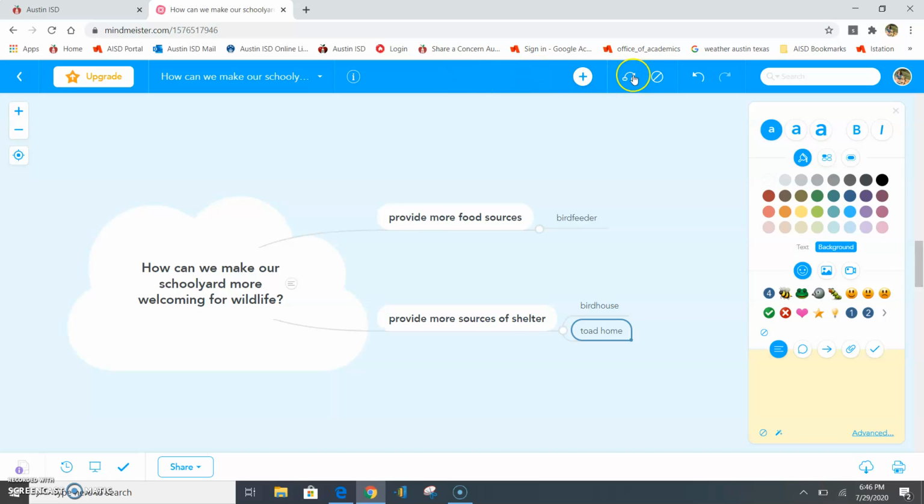Okay, this arrow tool is a way for you to connect similar ideas together or related ideas. This button here will delete a whole bubble, so be careful if you want to using that one. Cool, and this arrow undoes the most recent thing you added.